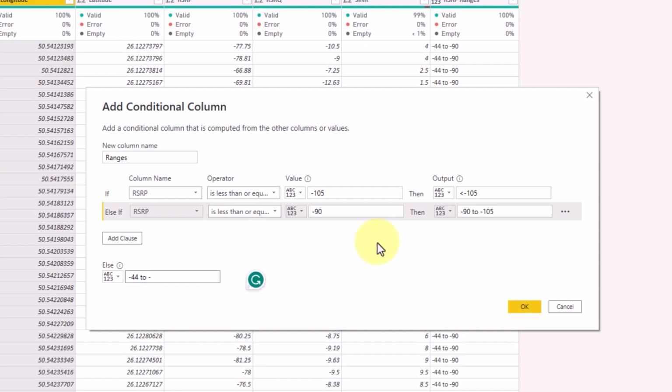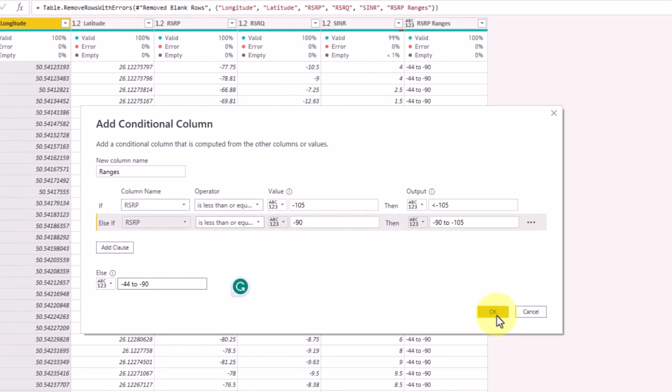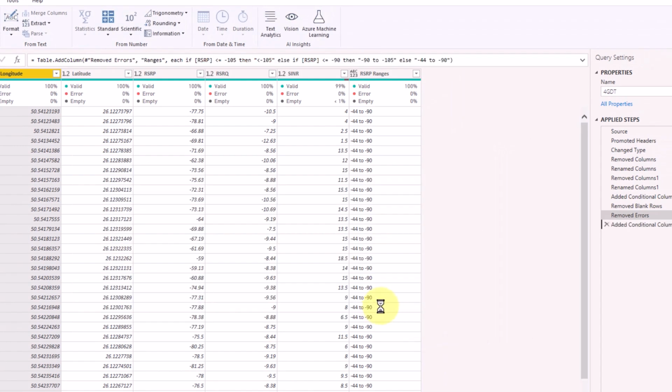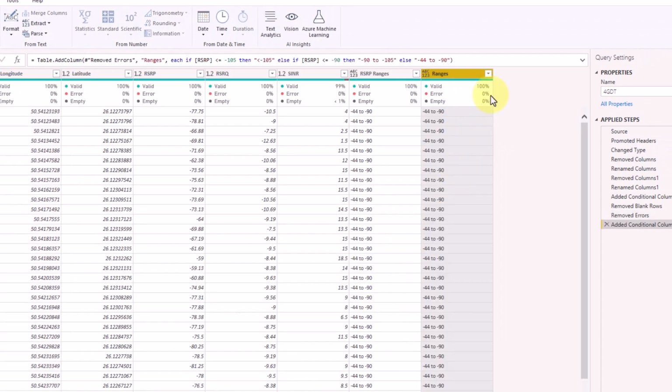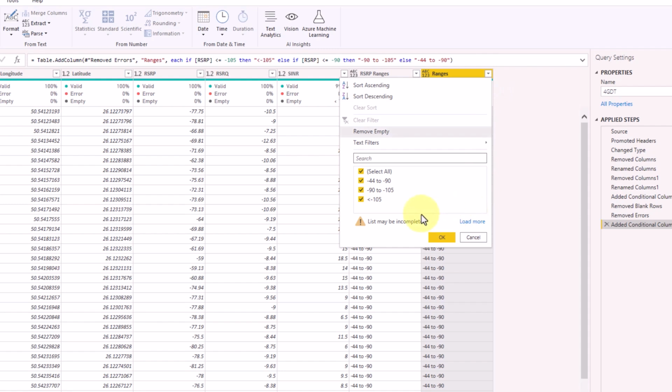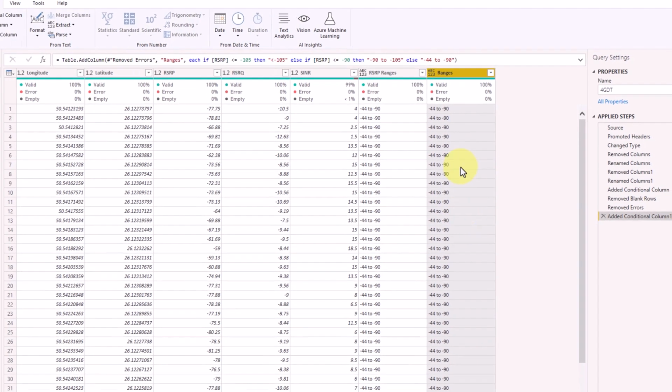Okay, so let's try to see what we'll get. See, now it's directly created a column, and this column will contain these three country ranges, and if anything is not covered here, it will come as a blank. So now it's been created. Now we have this kind of legend. So let's go now and apply this one.